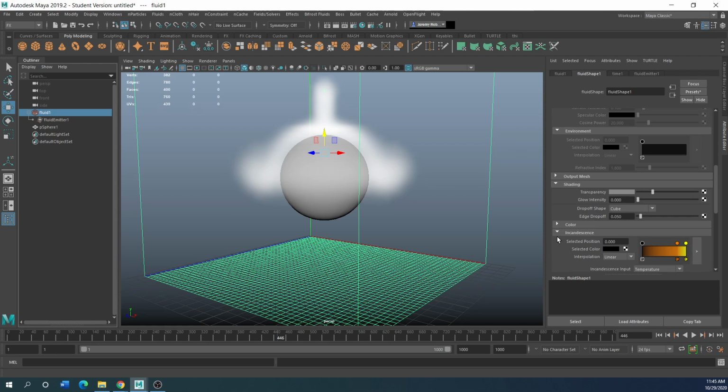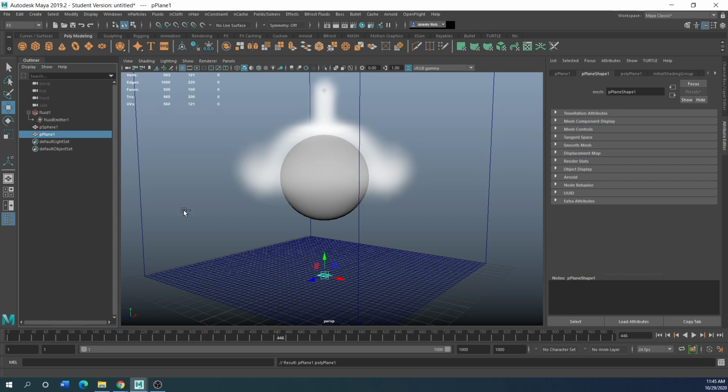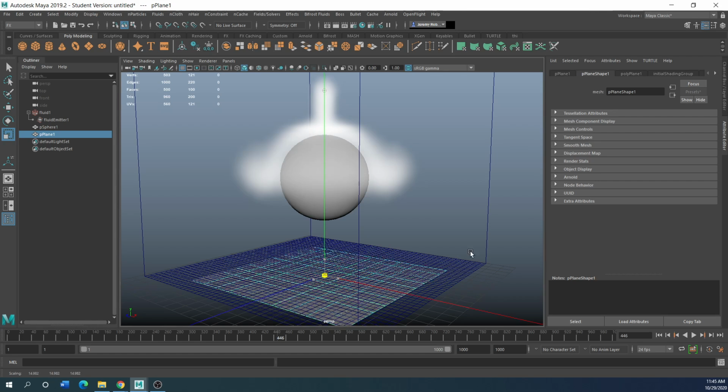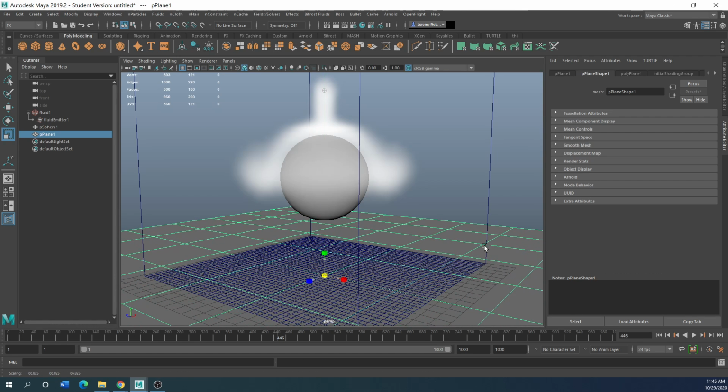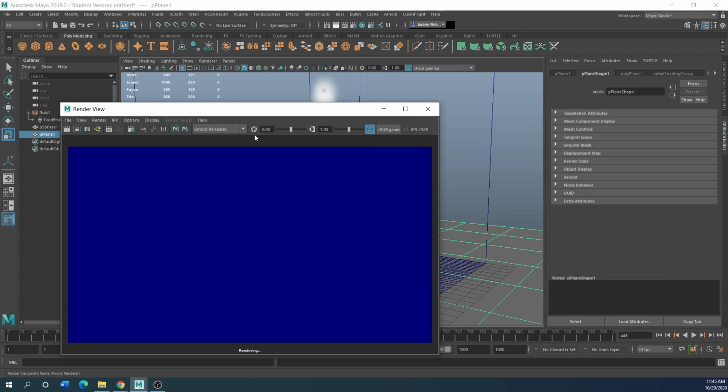Let's look at the shading real quick. The shading is where you control the color. Now, just to demo it in the Arnold render, bring up the ground plane so I get some sort of light. To render it like that.